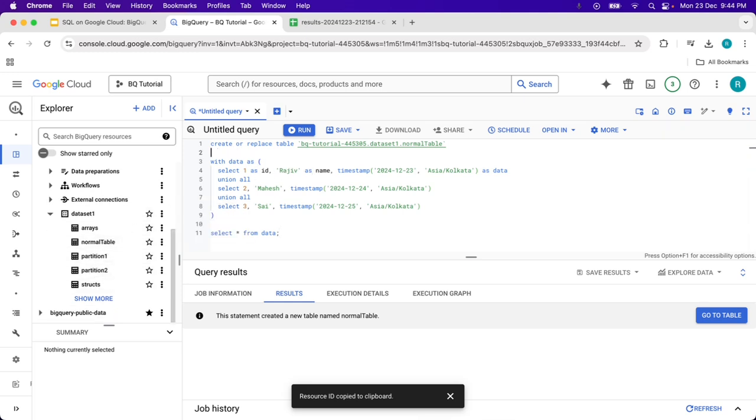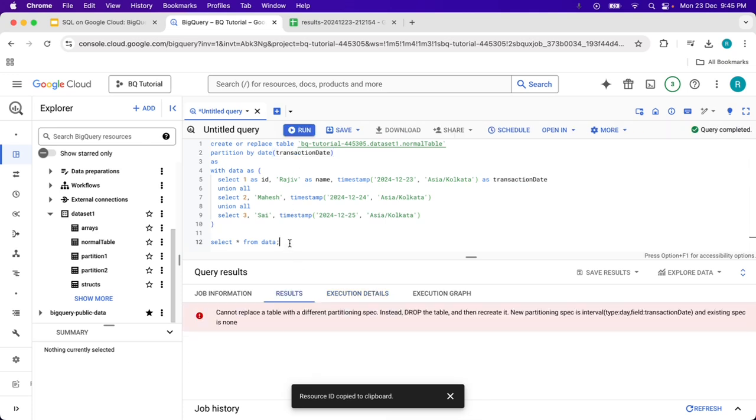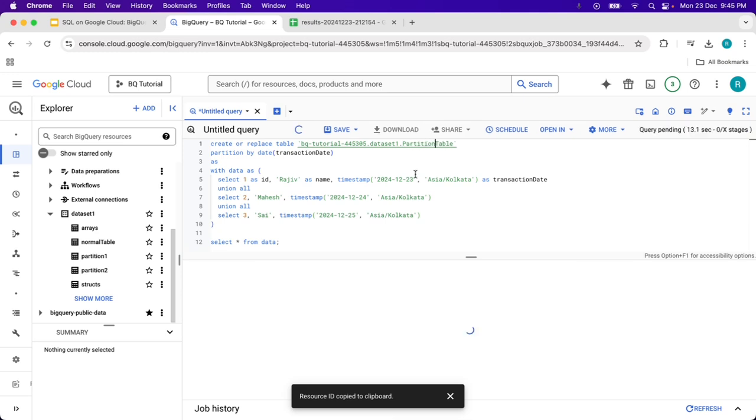How can we create the partition table? Like this, but here we mention partition by date of. I have the timestamp here instead of date. Let's mention today's transaction date. So let's take this transaction date here. This is how we create the partitions, and we can't replace. For example, let's say partition table. Let's run this one.